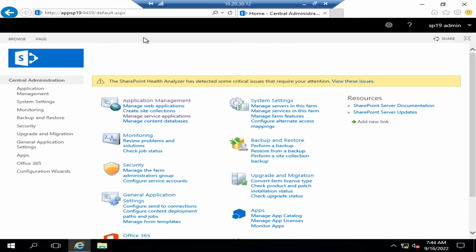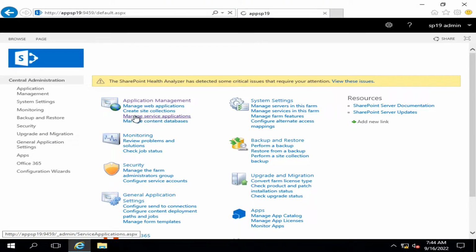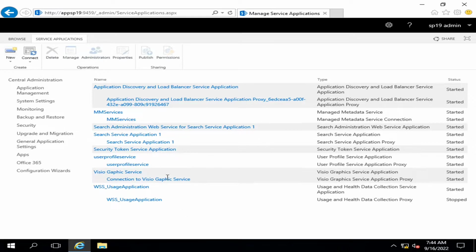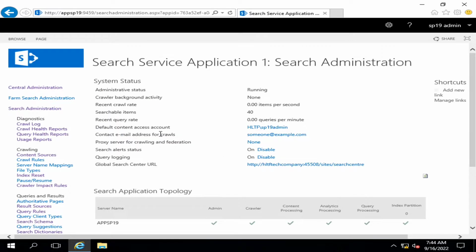I'm going into Central Admin, then into Manage Service Applications, and here I'm going into the Search Service Application. This is the admin interface of search service in the SharePoint 2019 on-premise environment. You must be familiar with that interface. We configured this service in our previous videos, as you all know if you are my subscribers and watching my videos continuously.